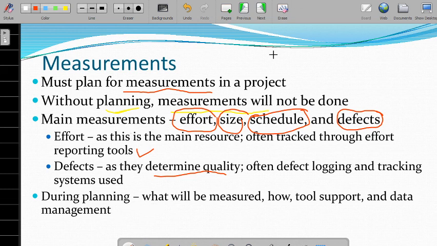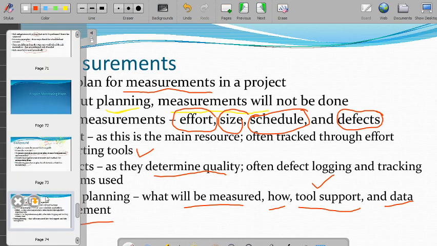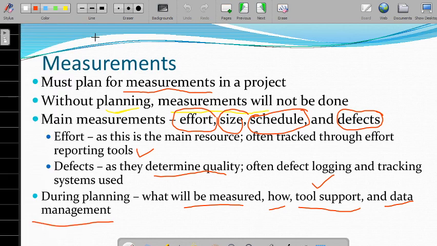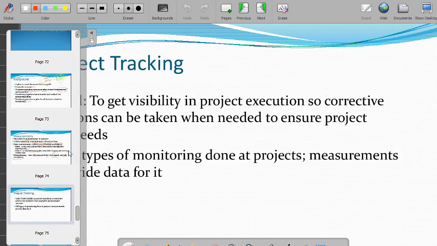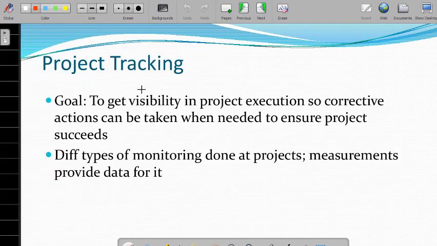So during the planning, we need to make a plan for what will be measured, how you are measuring, and if you are using any tool to support it, and for data management. So that is about project planning and measurement.